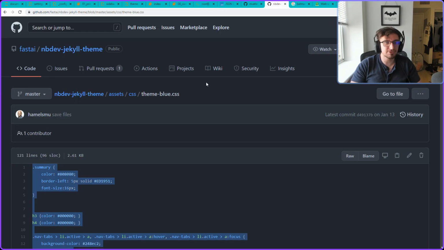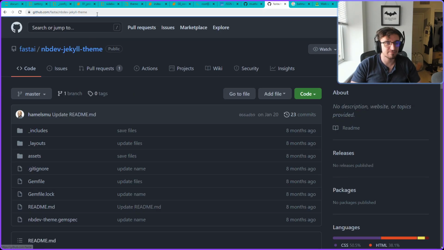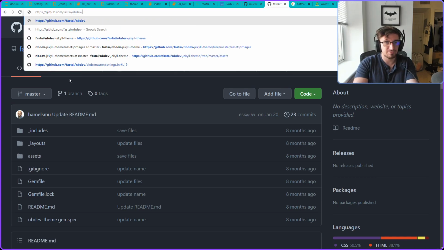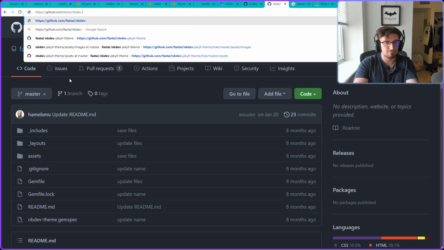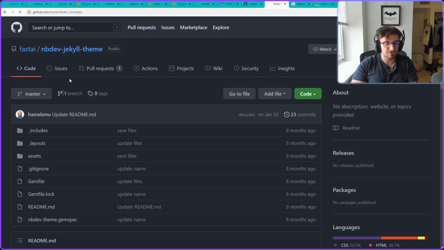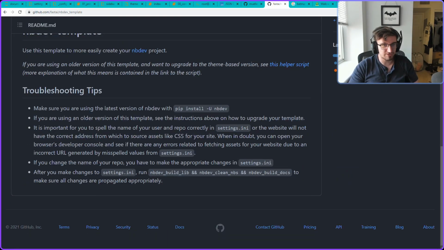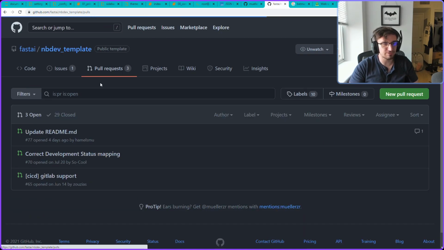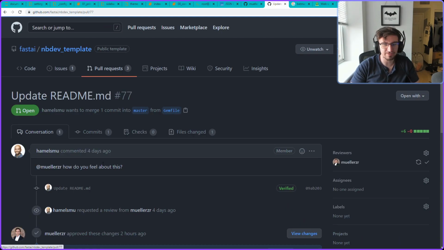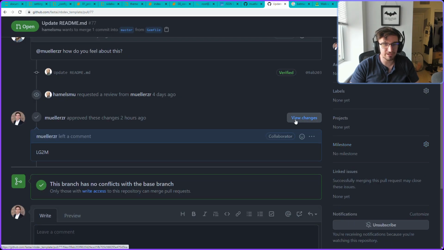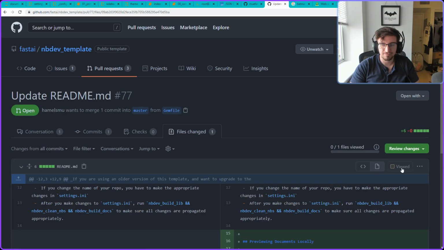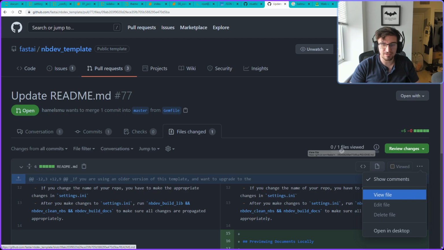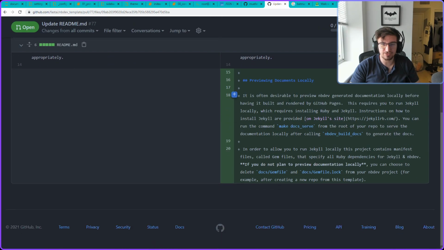So if we look at the nbdev template repo, I believe it has instructions for this. Oh, no, that's right, because Hamel just updated the README with this. Let's take a look at what Hamel has included in here, because this is actually what we're going to do.